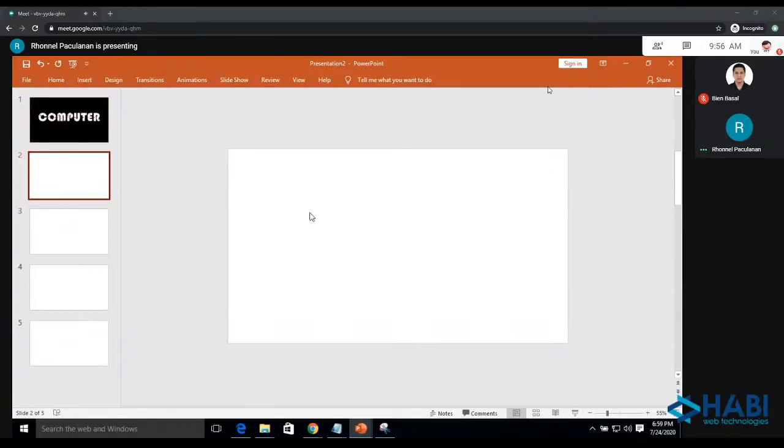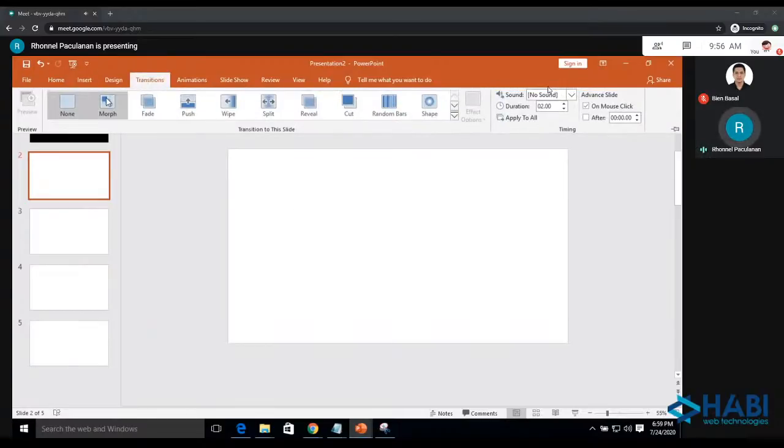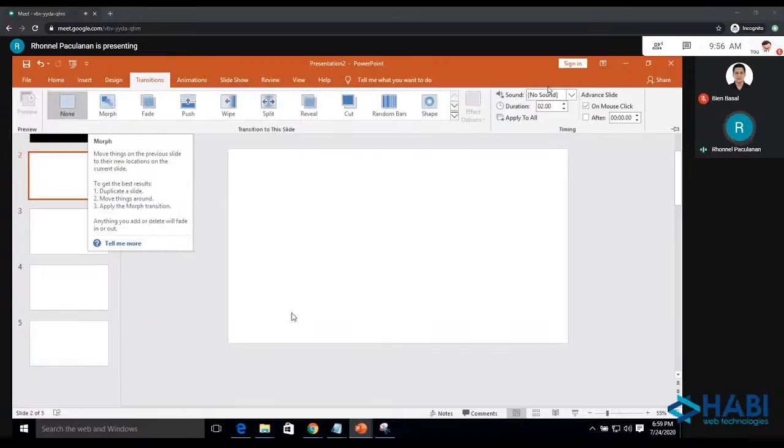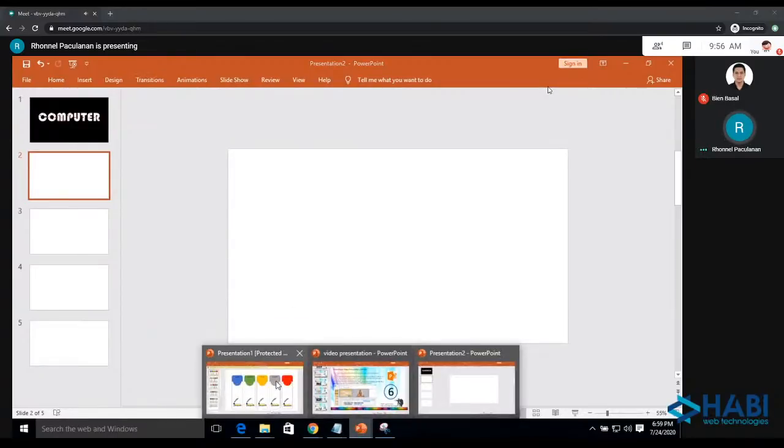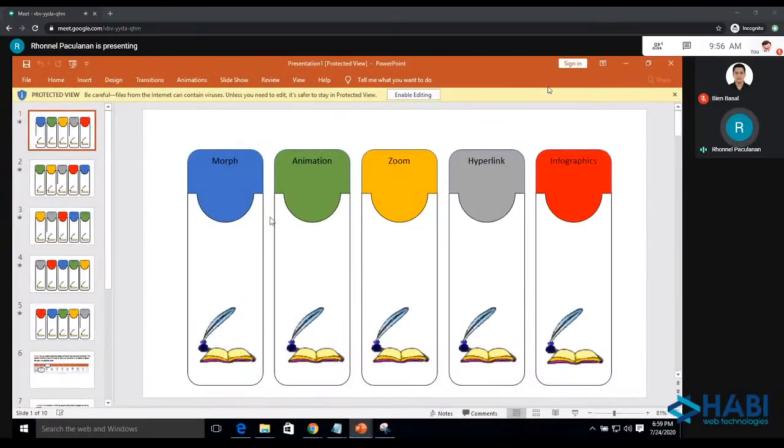So next, ano pong gagawin natin ngayon dito? Gagamit po tayo ng isang animation effects. Pero actually, hindi po siya animation talaga, pero part po siya ng transition. This is called transition morph. So, sino si transition morph? Pakita lang po natin yung definition. Ito po kasi yung i-discuss po natin sa PowerPoint.